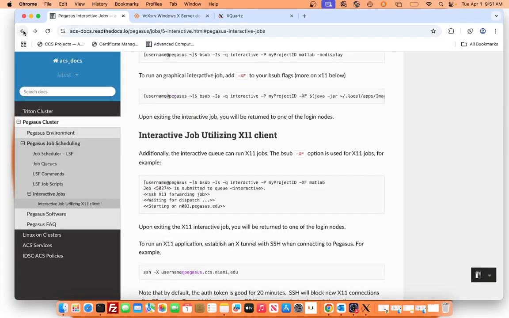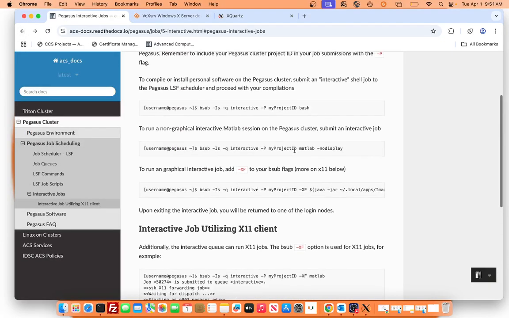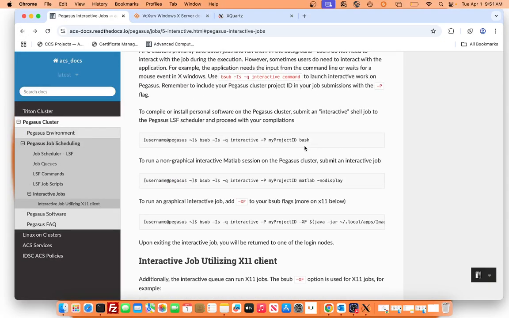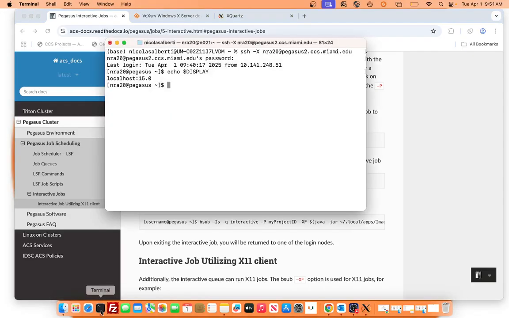Okay, I'm going to navigate back to interactive jobs, and we're going to test this with MATLAB. So I'm going to module load MATLAB R2024b. Module list. Okay, MATLAB is loaded.